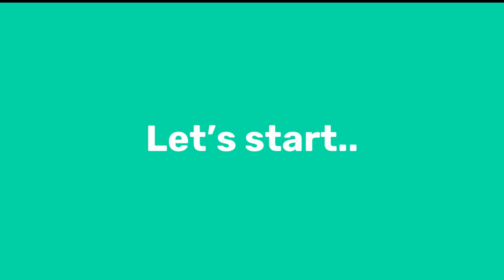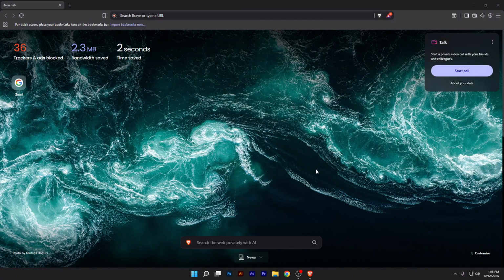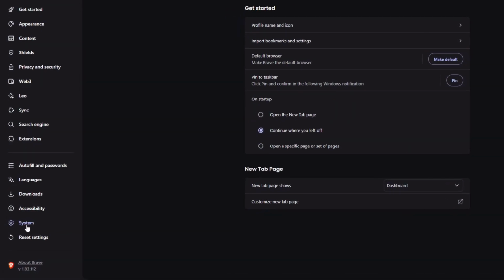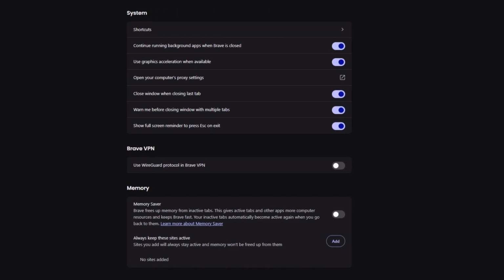Let's start. Now, open Brave browser. At the top right corner, click on the menu icon and select Settings. Scroll down and click on System. Under the System section, click on Open your computer's proxy settings.